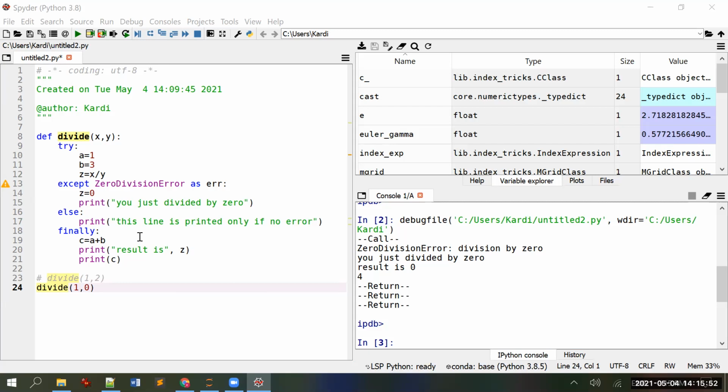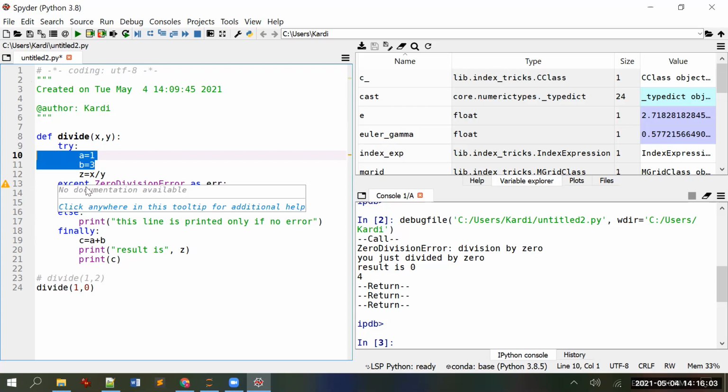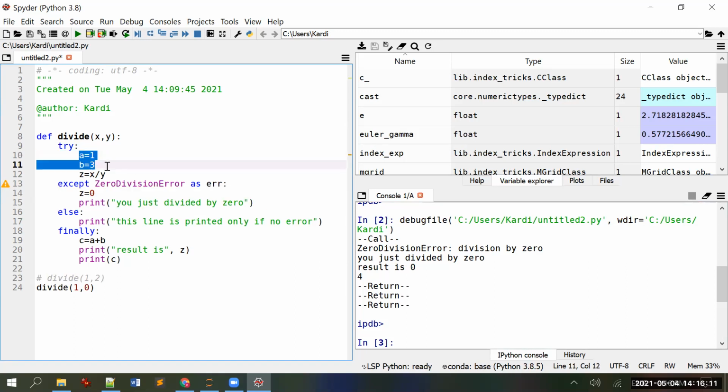Okay, actually this is very bad programming practice, okay? Never put values inside the code. Okay, this is just for example only, but in reality, you don't put values inside the code like this. This is very bad programming practice.